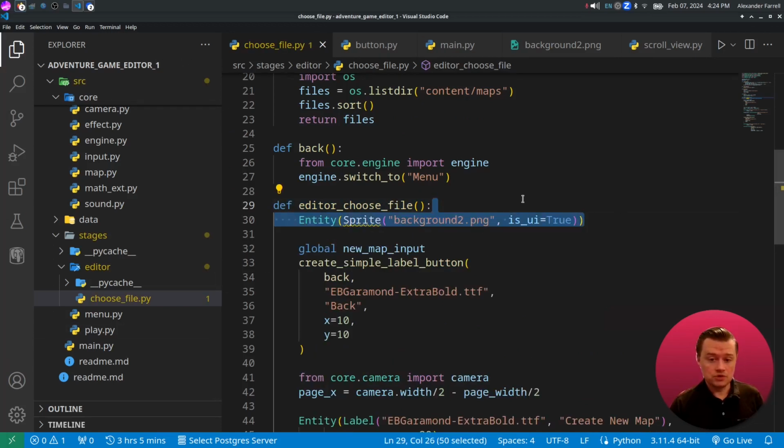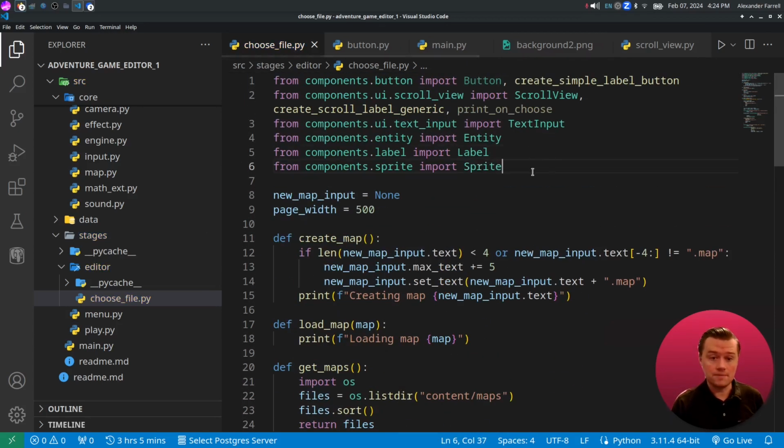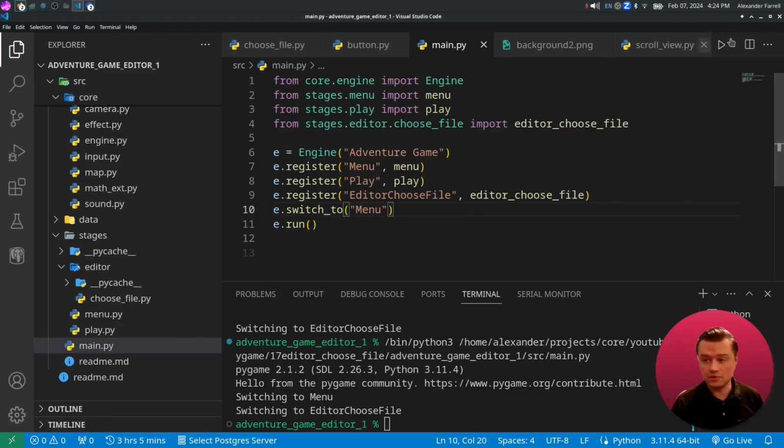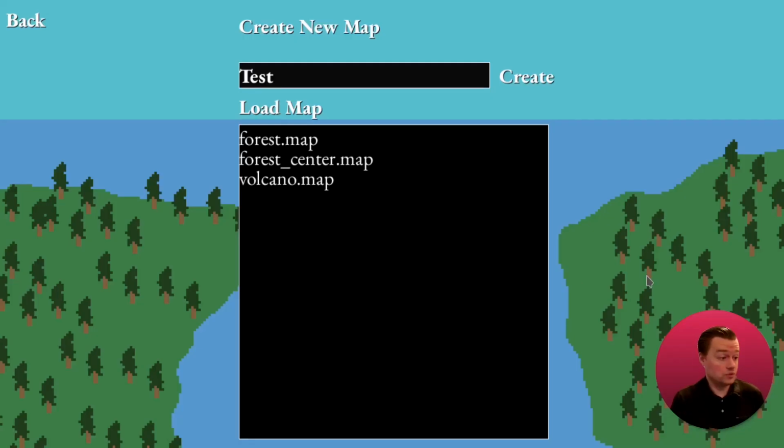And we'll go up at the top right where we've got this definition for the Editor, Choose File. We'll come up here and we'll do the following. We're going to add a background. We need to import the sprite class, so let's go up to the way top. There we go. Okay, so let's test it. We'll jump into main.py and we'll run it. Okay, we'll go to editor. There we go. We have a nice screen where we can either create a new map or we can choose a new map file. I think that this is a very good stopping point.